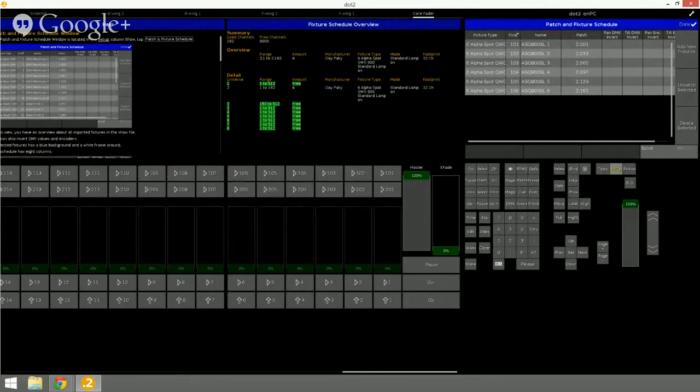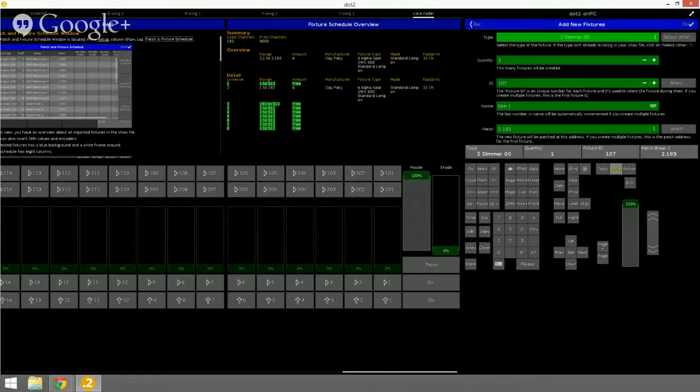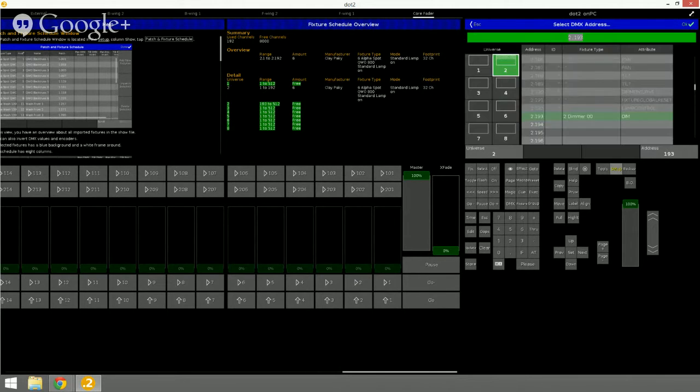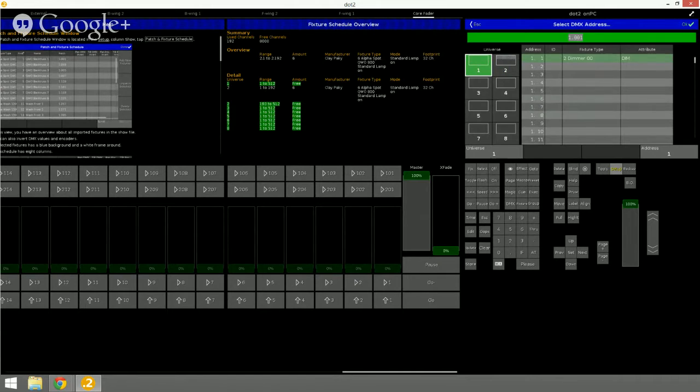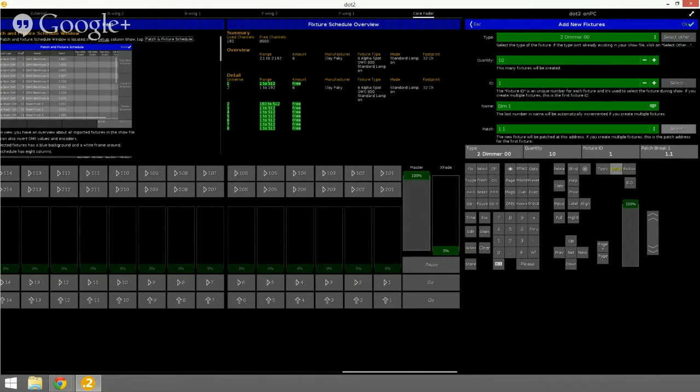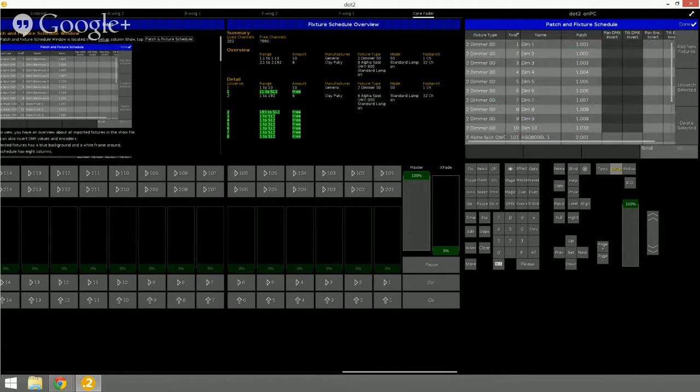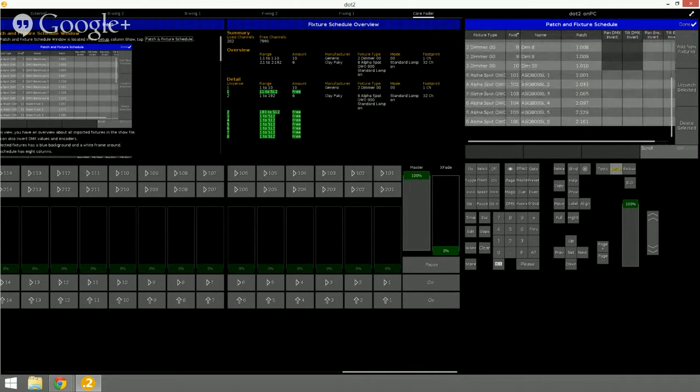I also might have some dimmers in my show, so I'm going to say add new. You'll notice dimmer is actually our default type. We assume that you're going to have dimmers in your show, so that's always there to help speed things up for you. Right here, I'm going to say my quantity is 10, and maybe these start at channel ID 1, and these might be plugged into universe 1. Okay, we go ahead and hit OK, and we hit OK again. And now I have 10 dimmers and 6 QWOs.